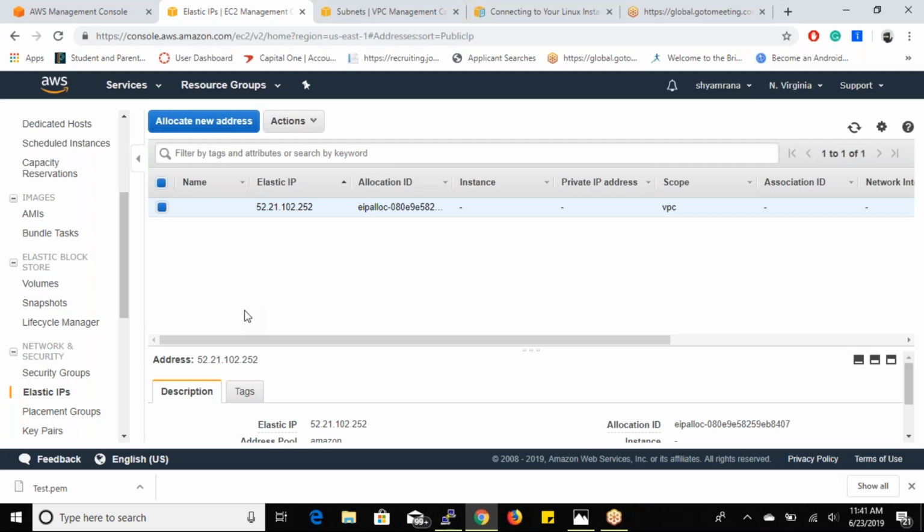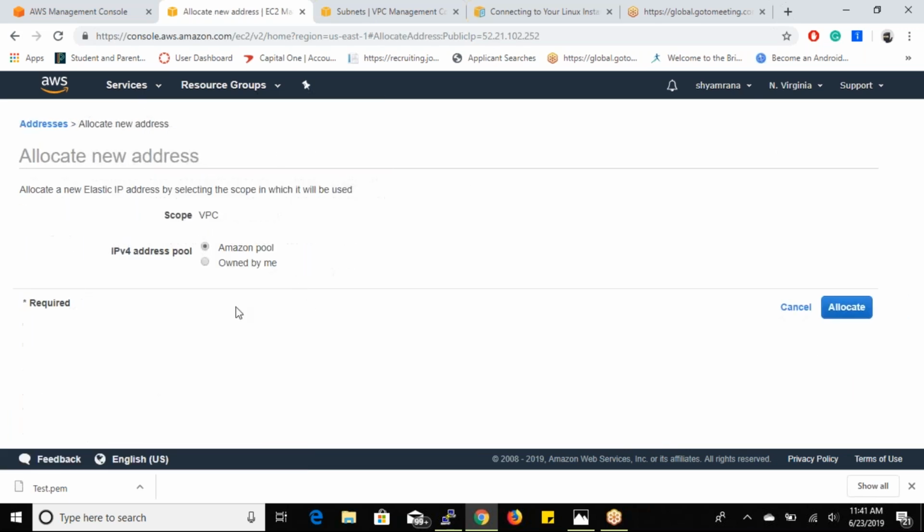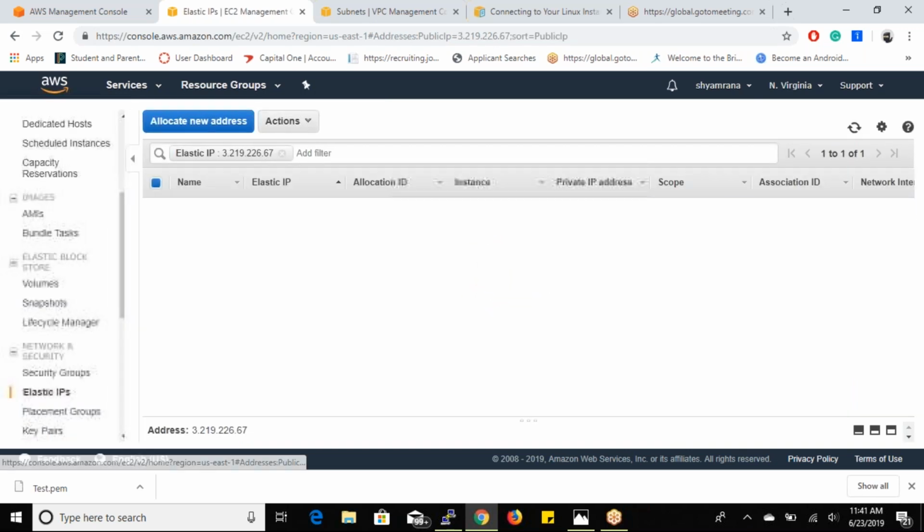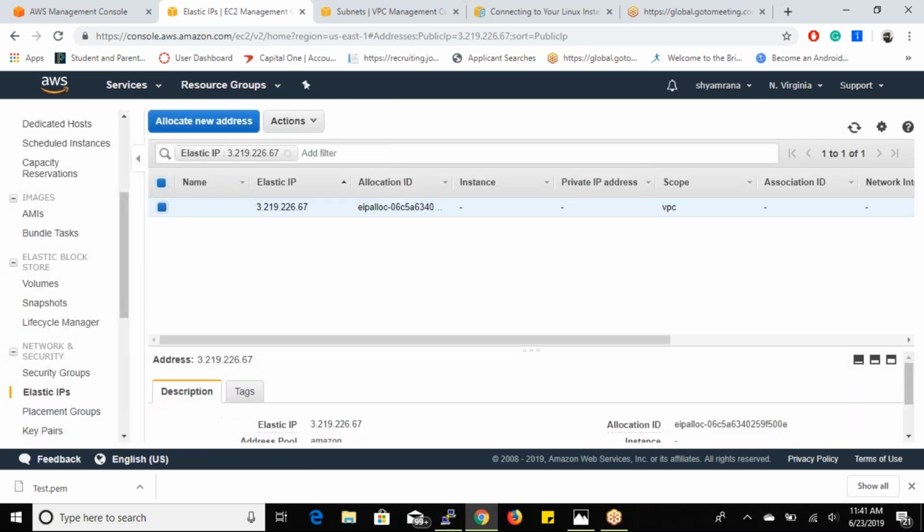Whenever you restart your machine, if it is changing, we need to change it in multiple places. So mostly people won't go for an AWS public IP. They will create an IP and map that IP to the instance. So now, can you create an IP for me? Allocate a new address. Amazon pool. Yeah, allocate. Click on that IP. So we have created an IP.